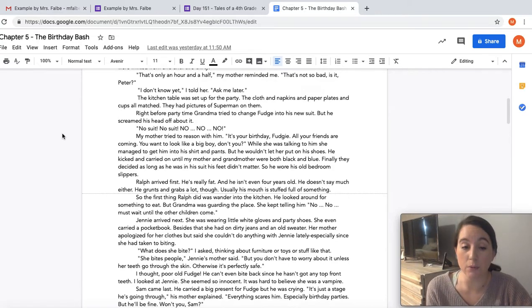I thought, poor old Fudge. He can't even bite back since he doesn't have any top front teeth. I looked at Jenny. She seemed innocent. It was hard to believe that she was a vampire. Sam came last. He carried a big present for Fudge, but he was crying. "It's just like a stage he's going through," his mother explained. "Everything scares him, especially birthday parties. But he'll be fine, won't you, Sam?"